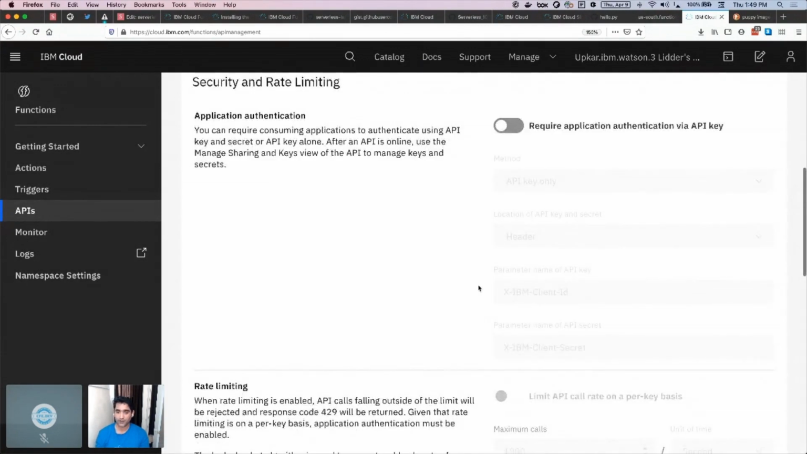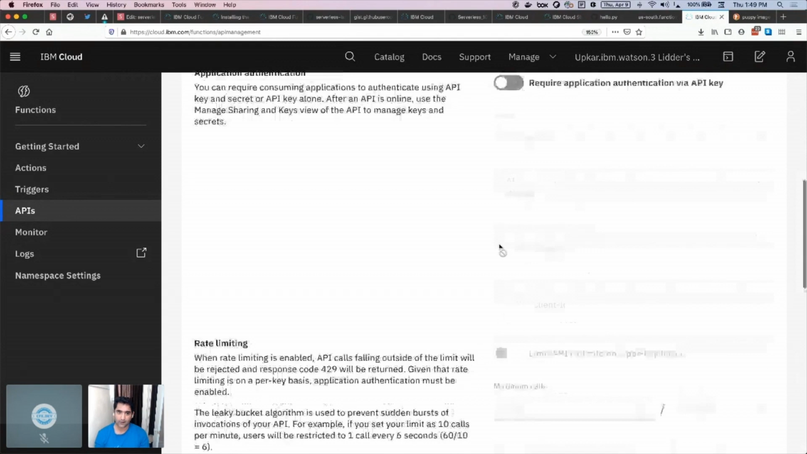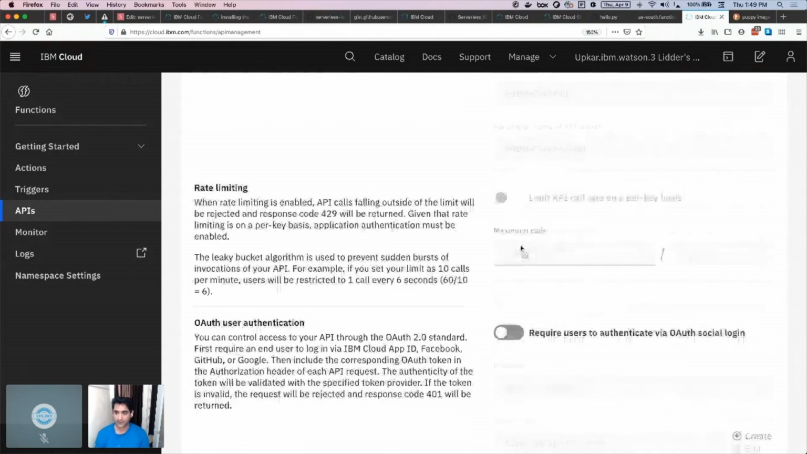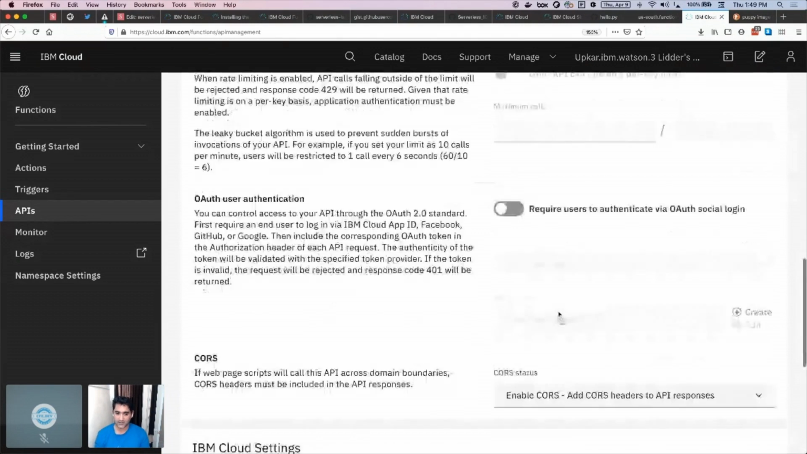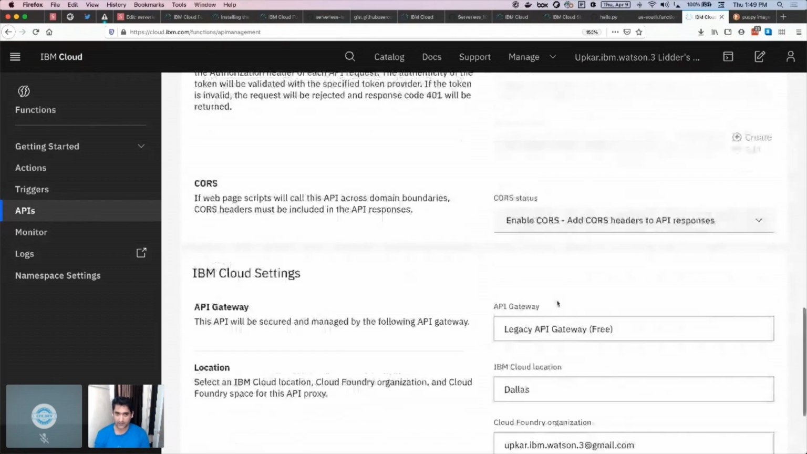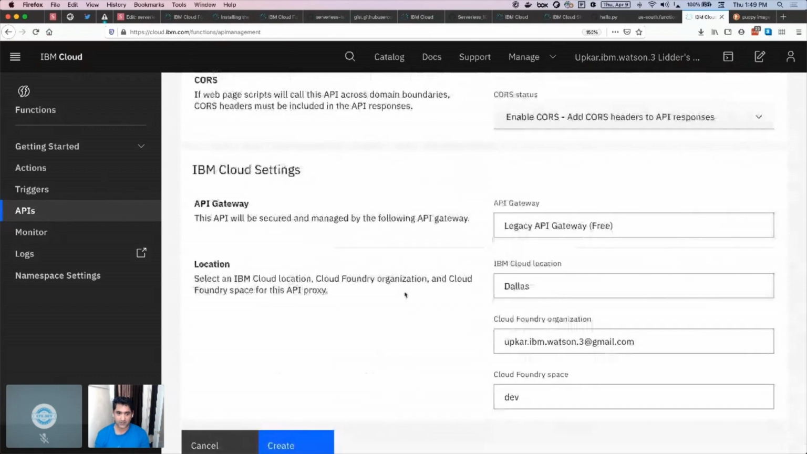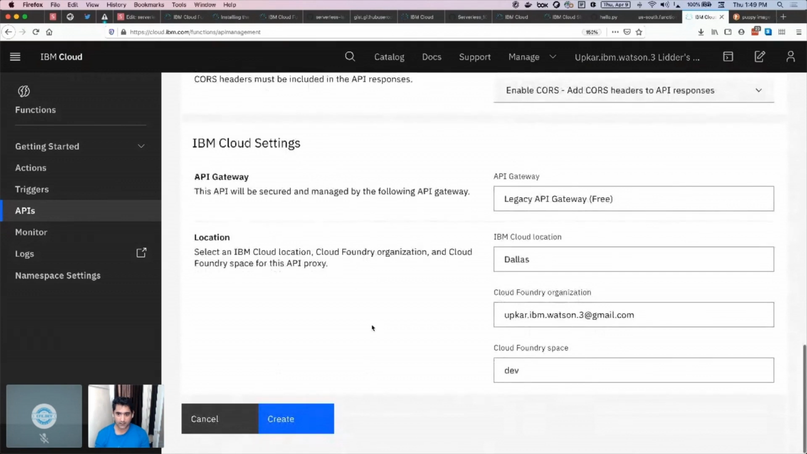And here I can add a little bit more security. I can add authentication here. For now, I'll just leave it as it is. I can also do rate limiting, so how many calls are made per minute, I can limit that. And I can also add OAuth based authentication. I want to enable the cross-origin stuff, and I think that's it. So I can just create this endpoint using this API gateway.